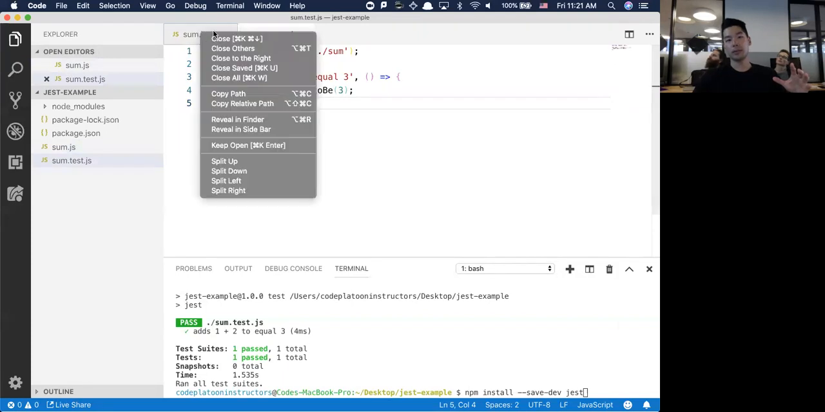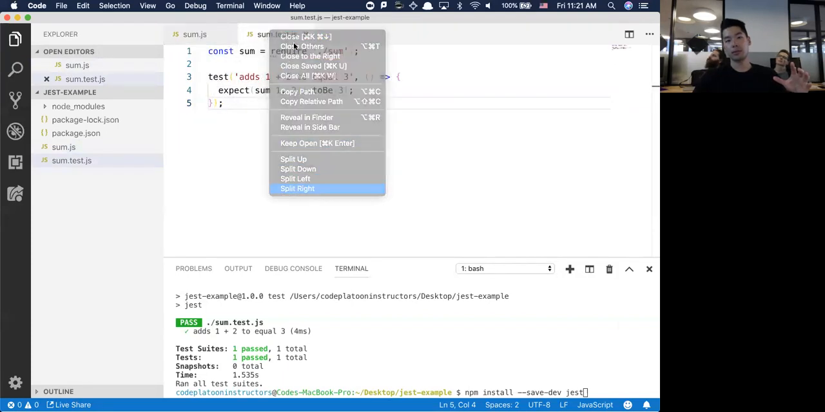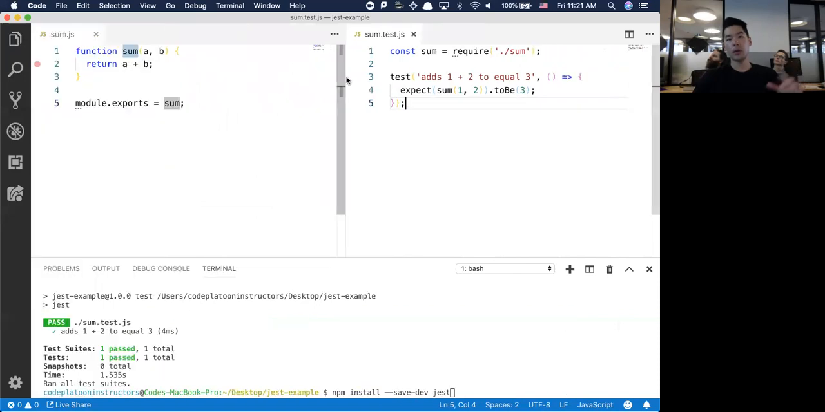What this is doing on line 1 is basically saying, I'm setting a variable sum to the sum file over here. The sum file has an export. Inside of that export, there's a sum method. So suffice it to say, this line right here is essentially saying, grab the contents of this file and save it to the variable sum. That's all it's doing. This require is basically saying, I'm bringing in code from another file into this file.